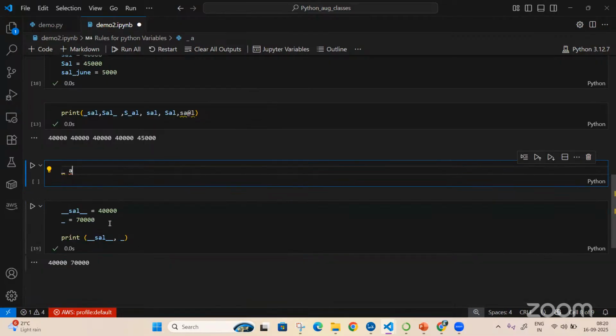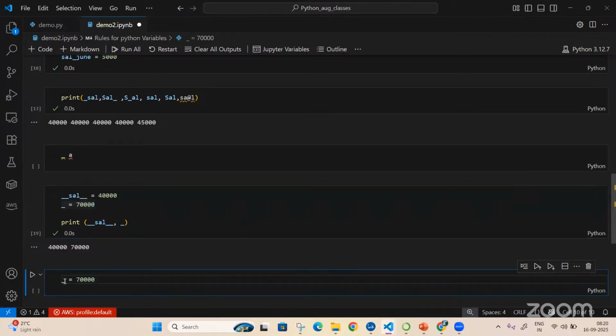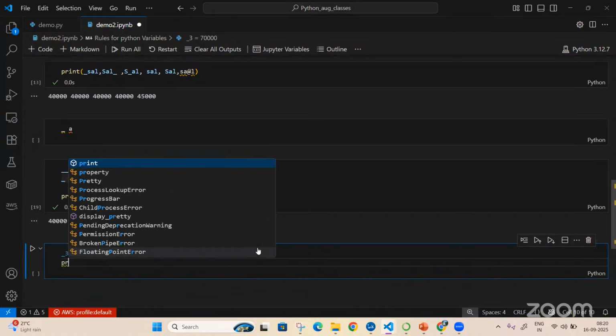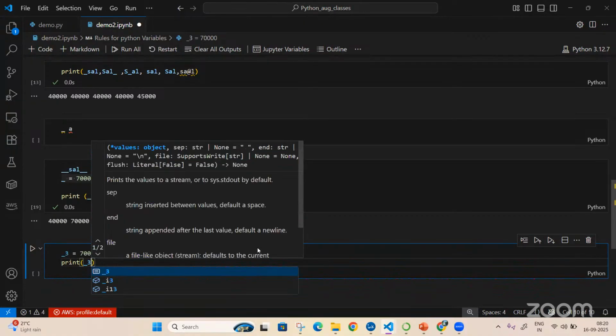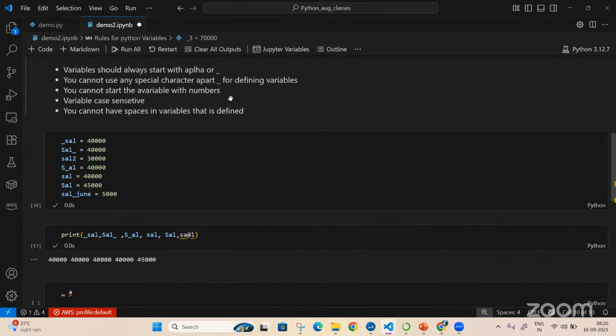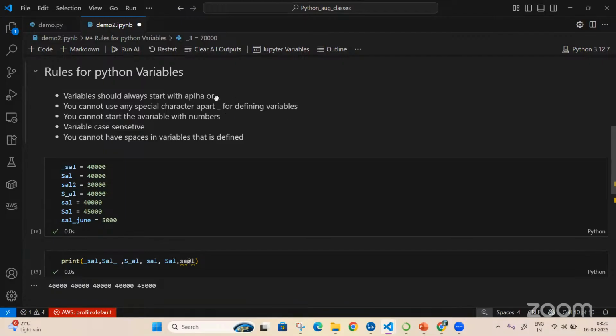Now I'll give you one more thing. You need to let me know whether this is valid or not. Is this valid? Yes, valid. If I execute this, it works. Now these are the only rules you need to understand in defining a variable: either you start with an alphabet or underscore. Don't use any numbers at the start of the variable. In the middle, you can use numbers, and no special characters apart from underscore can be used. And if there is any change in case, those are declared as different variables.